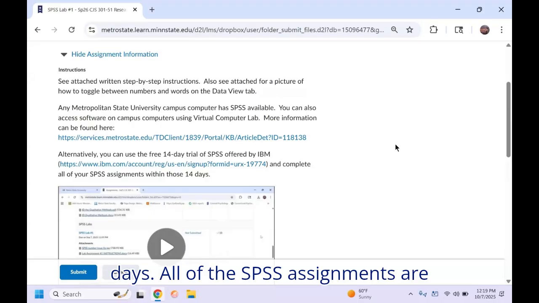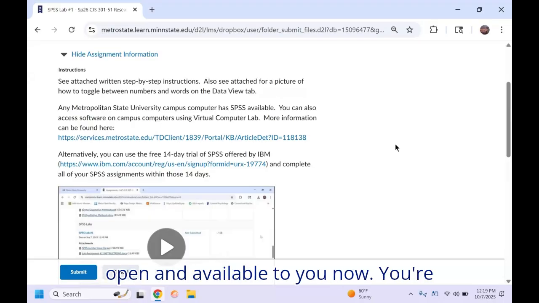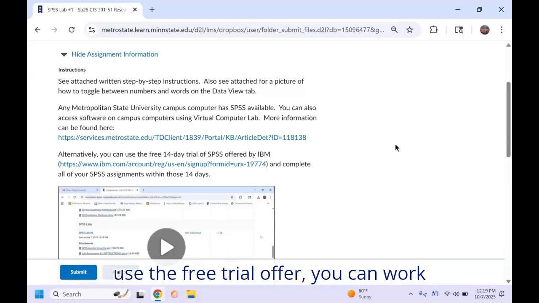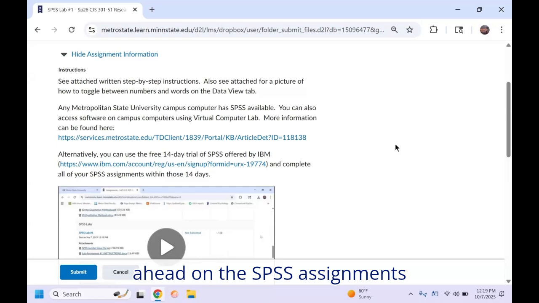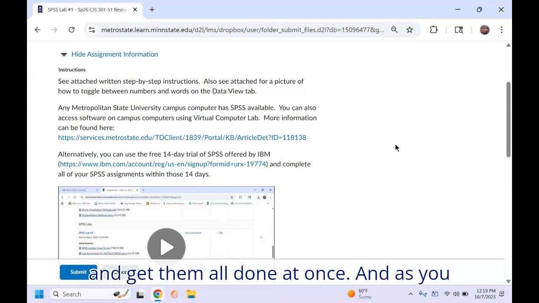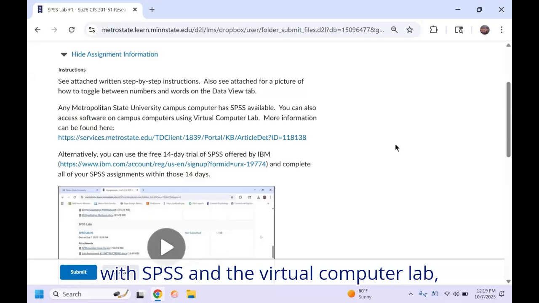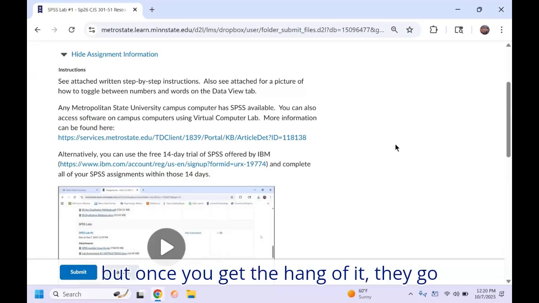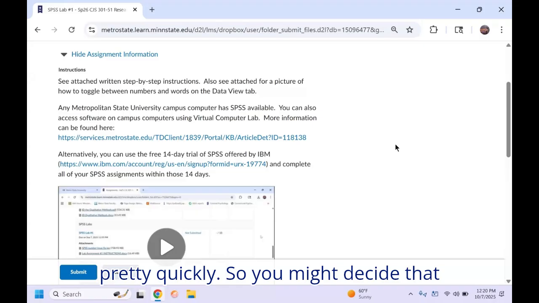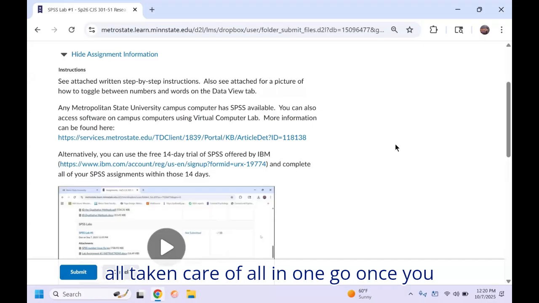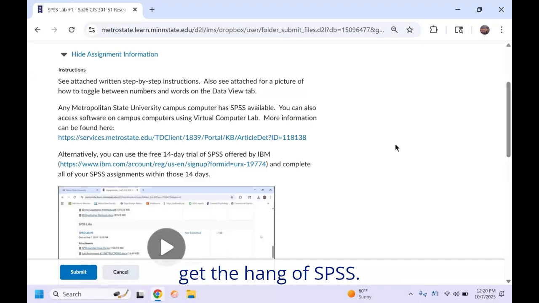All of the SPSS assignments are open and available to you now. You're welcome to work ahead. Even if you don't use the free trial offer, you can work ahead on the SPSS assignments and get them all done at once. And as you see, there's a bit of a learning curve with SPSS and the virtual computer lab, but once you get the hang of it, they go pretty quickly. So you might decide that you want to work ahead and just get them all taken care of in one go once you get the hang of SPSS.